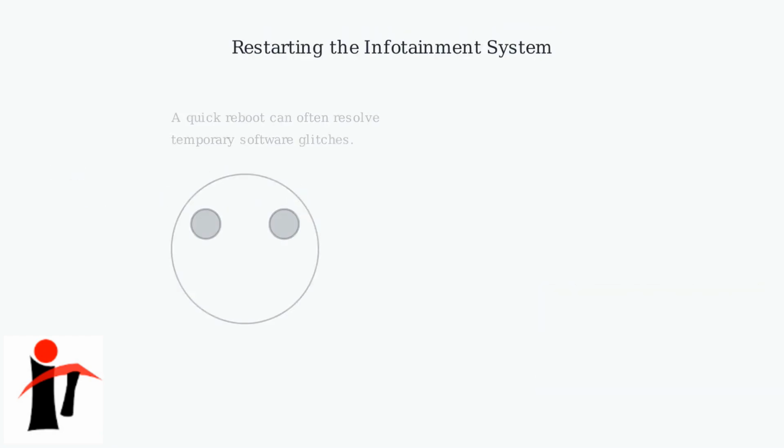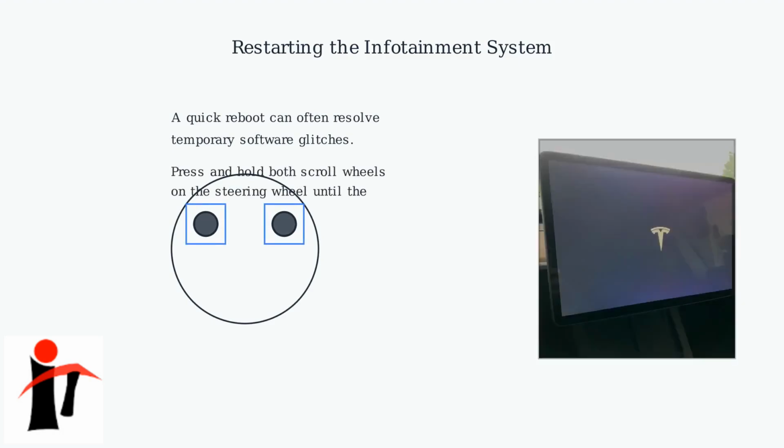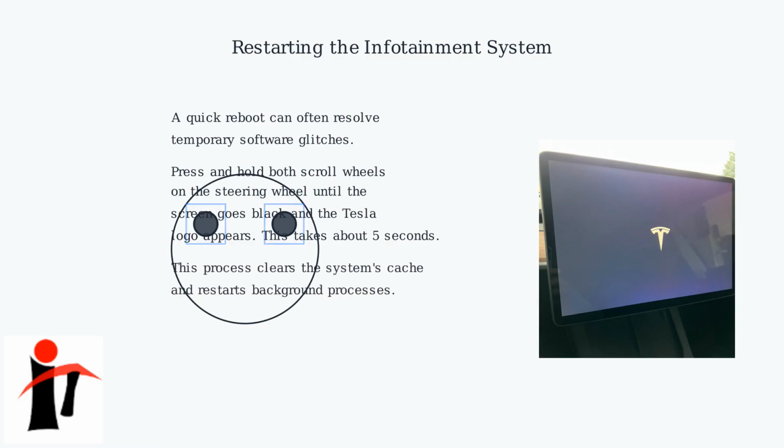A quick reboot can often resolve temporary software glitches. To restart your Model 3's infotainment screen, press and hold both scroll wheels on the steering wheel until the screen goes black and the Tesla logo appears. This usually takes about 5 seconds. This process clears the system's cache and restarts background processes that may be interfering with the navigation voice.